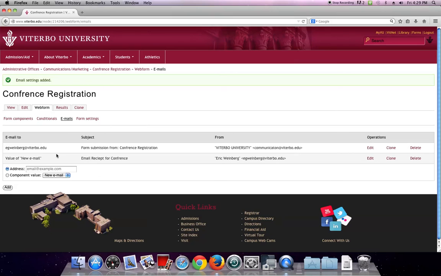is often done. So now we have two emails set. One to the user thanking them, and another to me, the conference organizer, notifying myself of the information that the user submitted. So that's the basics of getting emails set up. In a further example, we'll talk about creating templated email responses so that you can do even more personalized responses to users. Thank you.